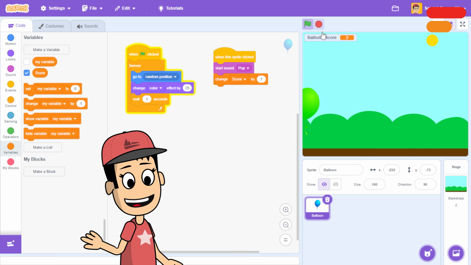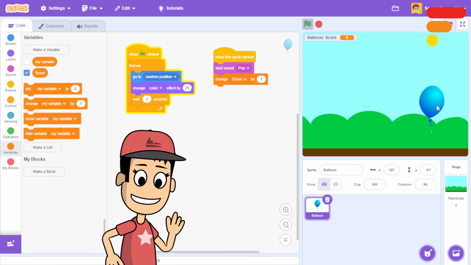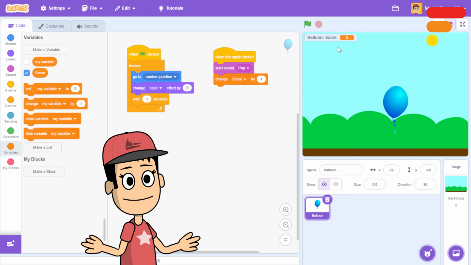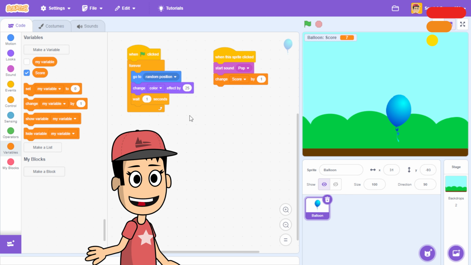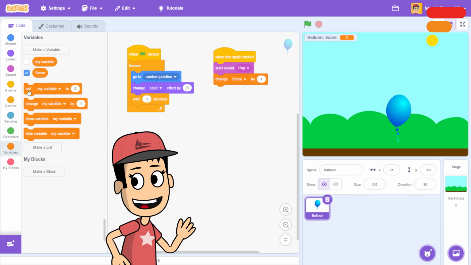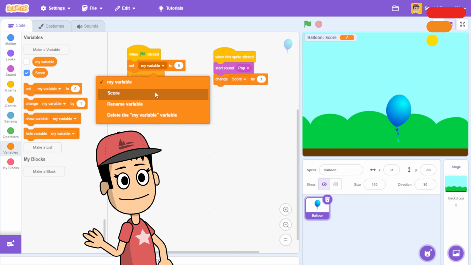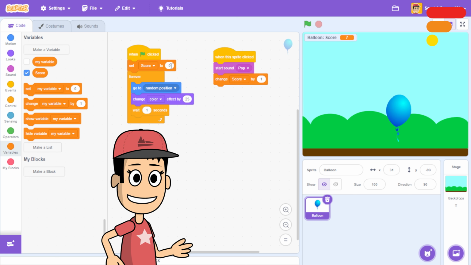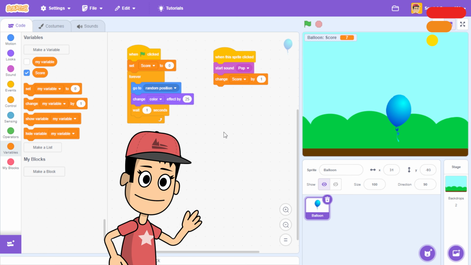However, if we stop the game and play it again, the score does not reset. It continues from where we left off. To fix this, we will use the set score to block from the variables category. Insert this right under the when flag click block and select 0. This way, whenever the game starts, the score will automatically be reset to 0. Our coding is now complete.